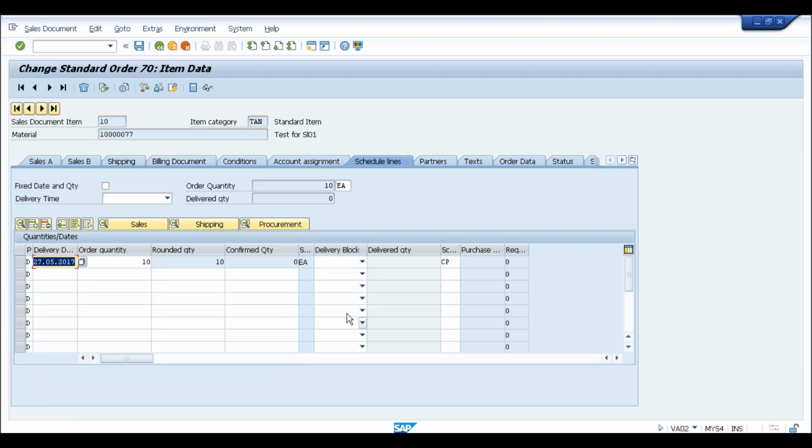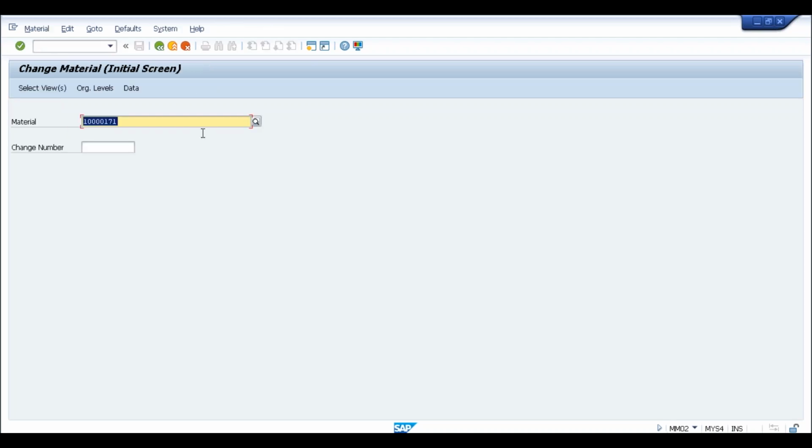I believe it's the availability KP, right? That is the problem. Oh, okay. On the material master, that needs to be changed. Okay, let's go to MM02. It was 24.